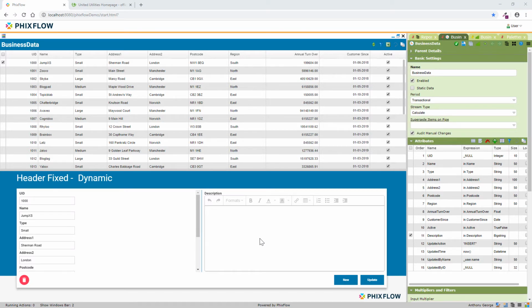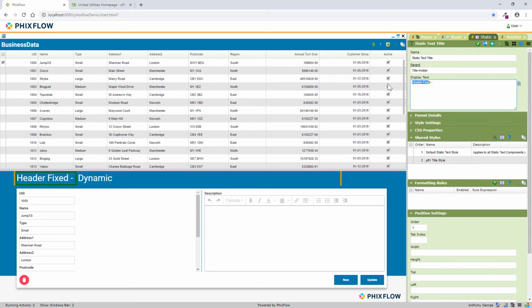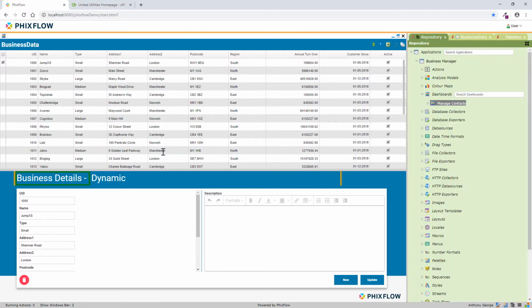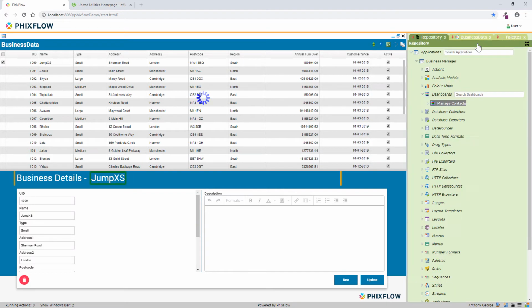By dragging the attributes onto the form in this way, PhixFlow knows that you want to bind this form to this particular stream. To display the company name in the form title that we added earlier, click on the fixed header. This will open its properties window and we can change the display text to be business details. Click the save icon. And now back on our dashboard, click the dynamic text and in its properties, under the name, change this to be name. As PhixFlow knows there is an attribute called name, it will use the name value of the currently selected record in the dynamic area.